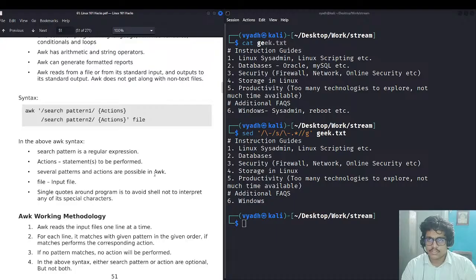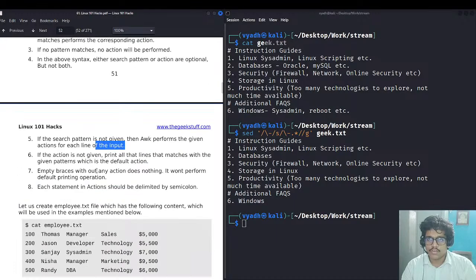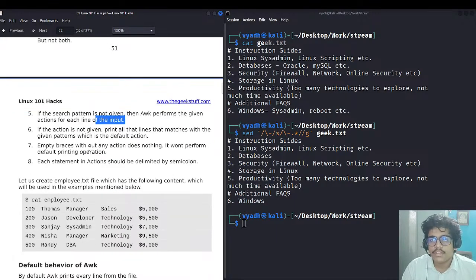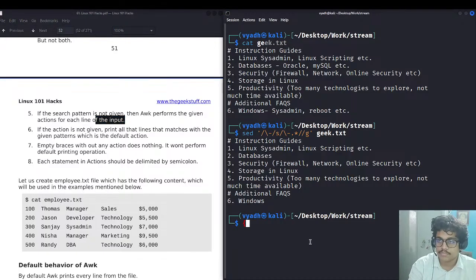Several patterns and actions are possible in awk. We have read it already. Empty braces without any action do nothing. It won't perform the default printing operation. I think this is talking about placeholders.